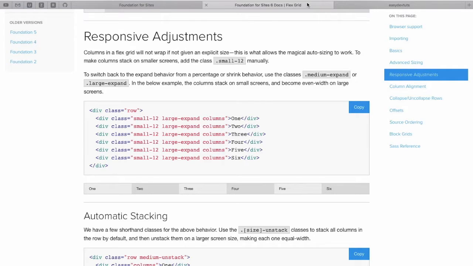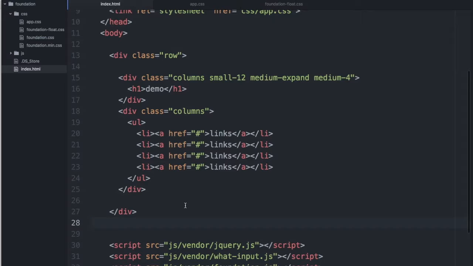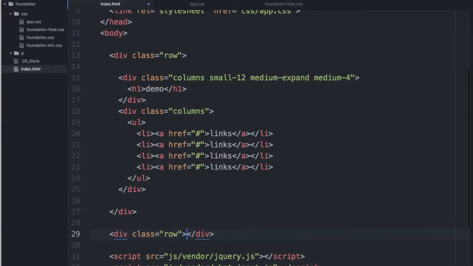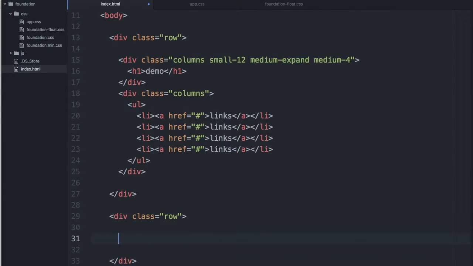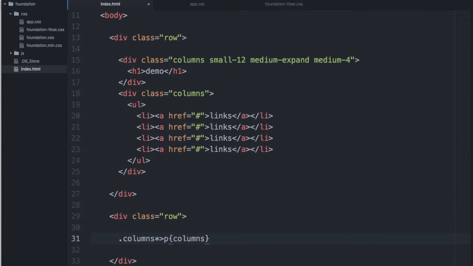Let's take a look at another example of how we can stack columns with Foundation 6's Flex Grid. I'm going to create a new section of the site, and we'll start with a div that has a class of row. And within that div, I would like, let's go with 3 columns. I want each of these to have a paragraph, and we'll put the text columns within each of them.